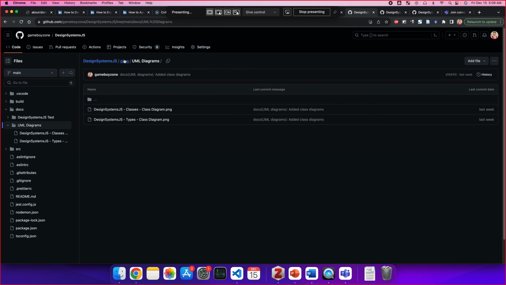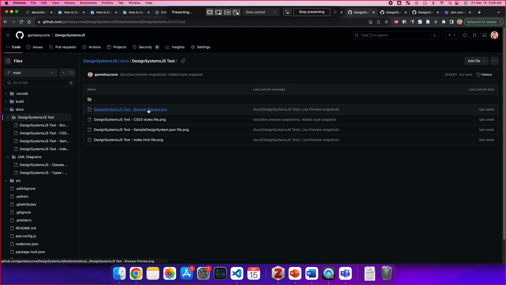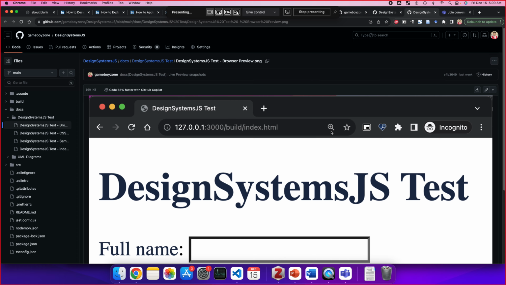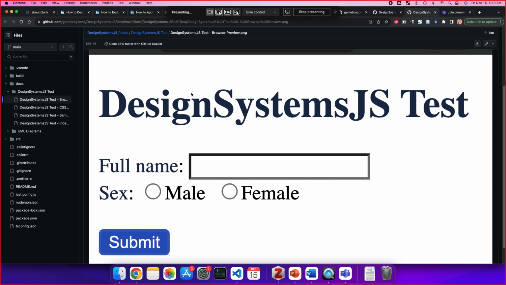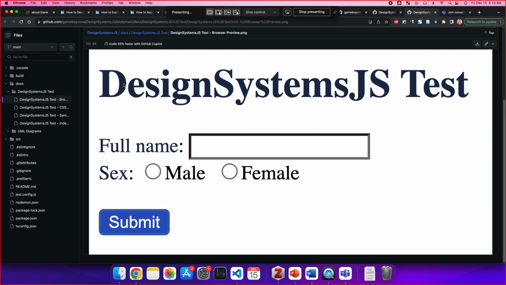And then we have an example over here. This is just a snapshot, but this is a web application which is consuming the library and passing in a design system. These elements and colors that you see, a shade of black and a shade of blue, are coming from a design system.